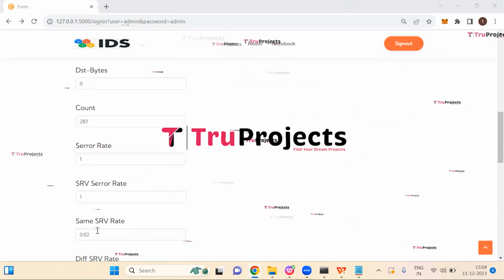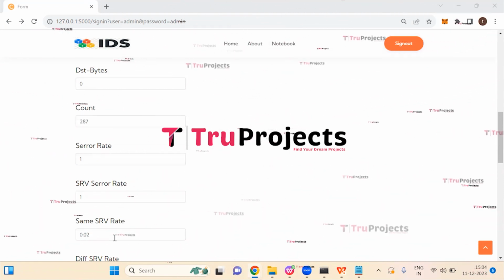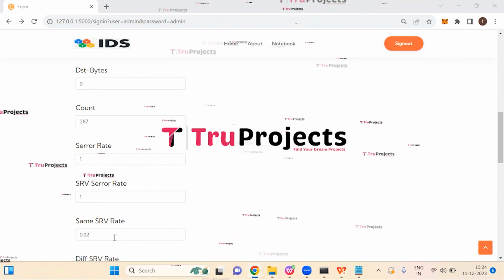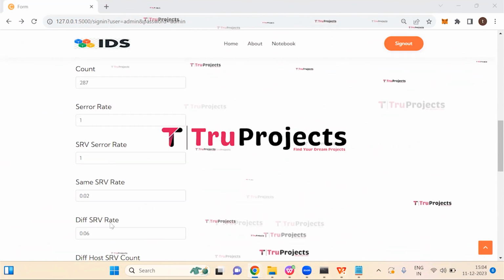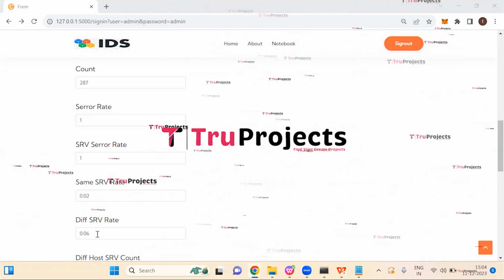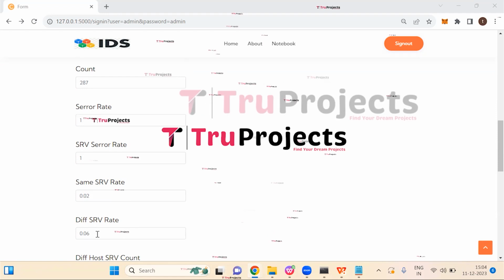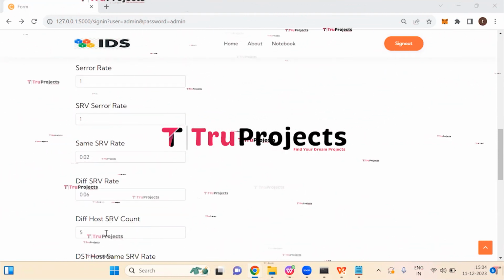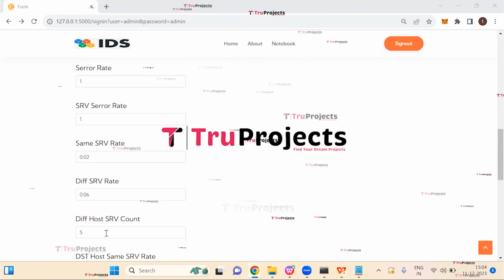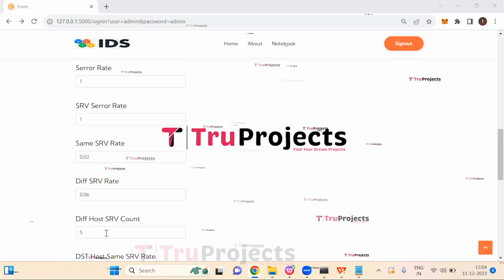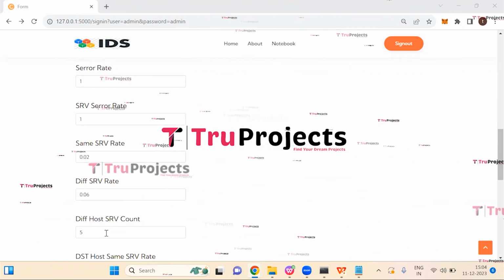Same SRV rate is 0.02. Same server rate, percentage of connections to the same server. Different SRV rate is 0.06. Different server rate, percentage of connections to different servers. Different host SRV count is 5. Different host server count, count of connections to different servers from different hosts.